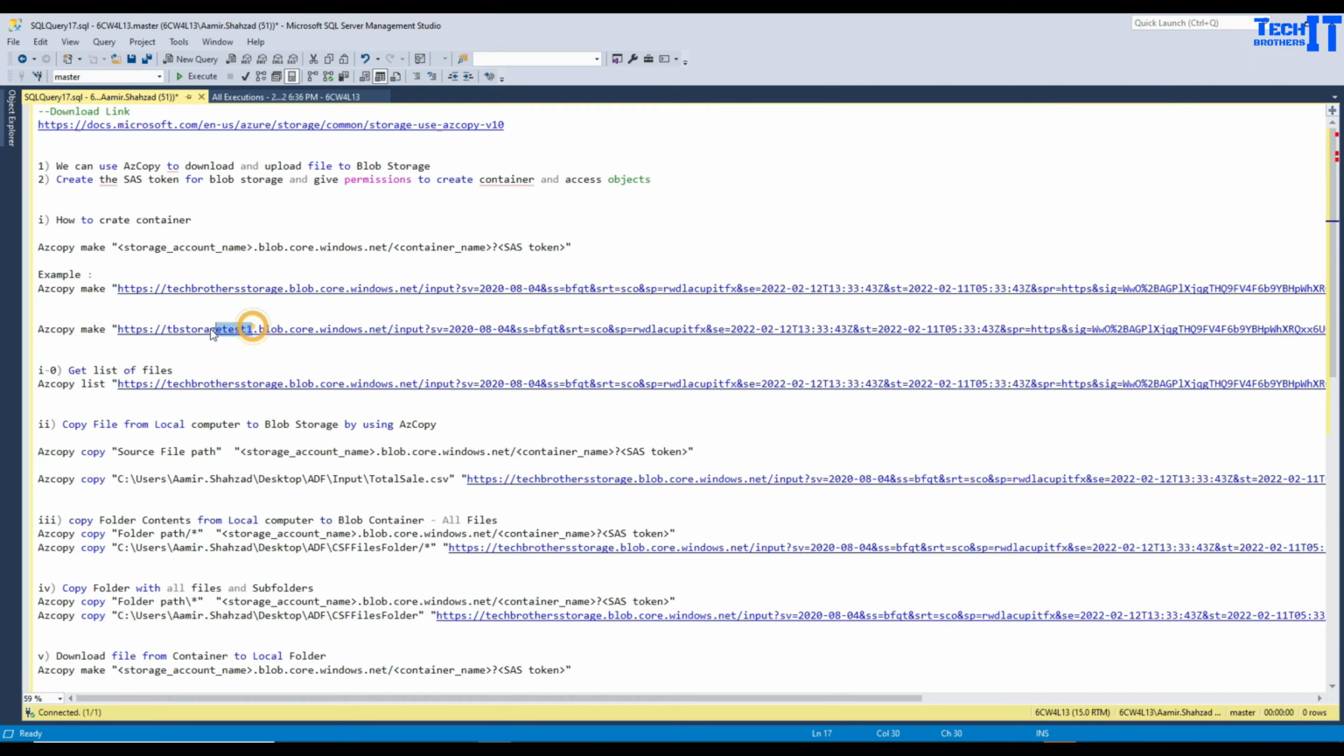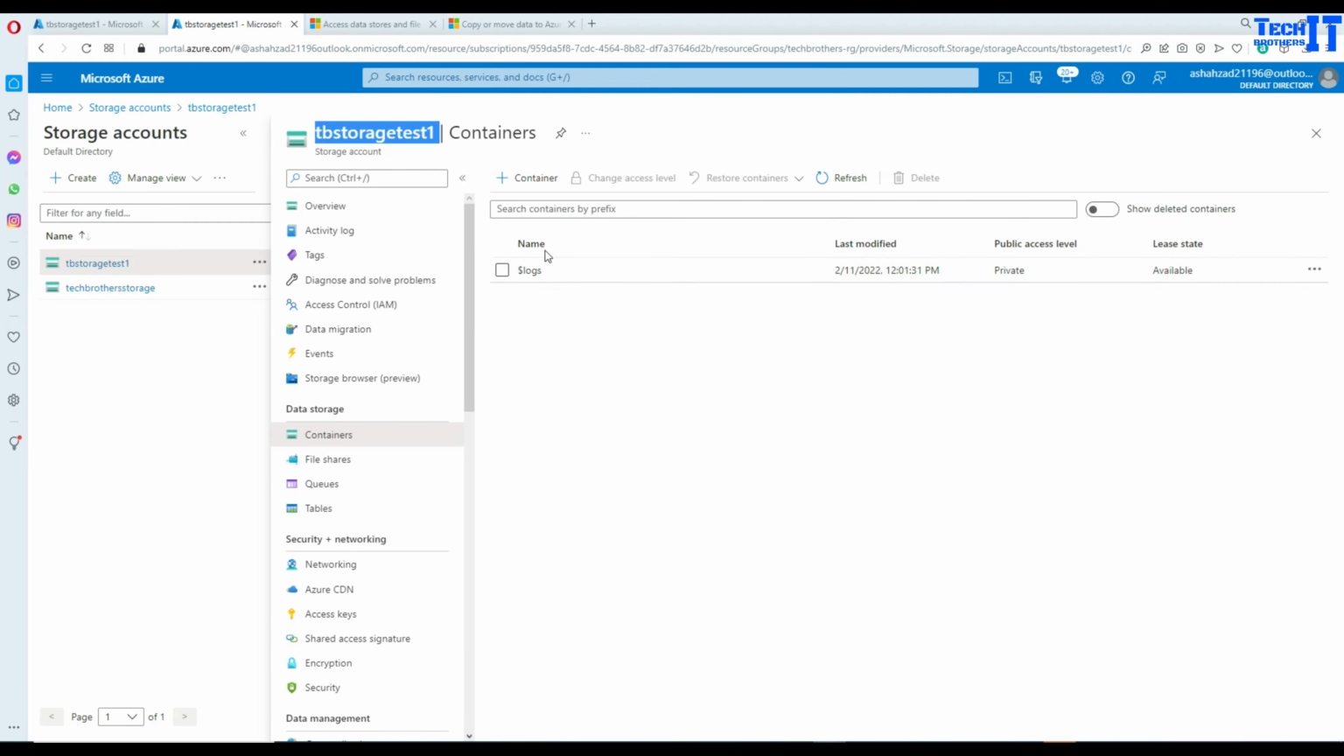So this is the only part you need to change with your storage. Then you're good here, and here is the name of the container. So in this case, if I want to have a different container name, I can do that. So input is fine for us because we don't have an input container here. So we'll just create input container.